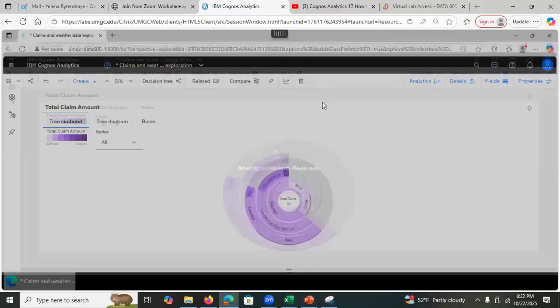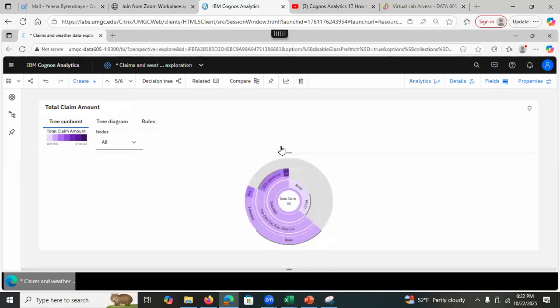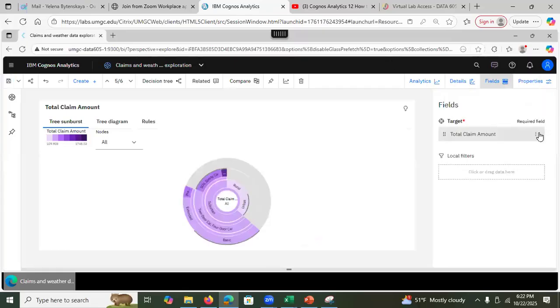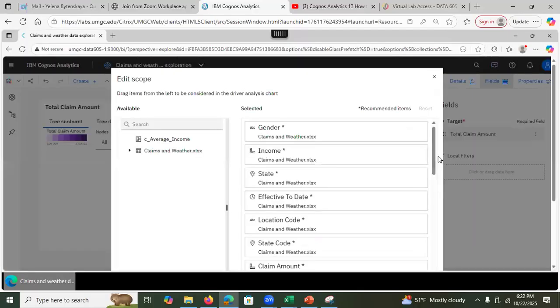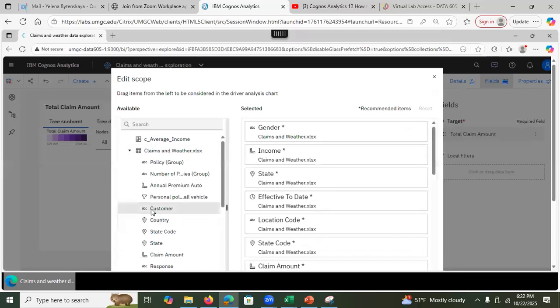But if I had more than 250 columns, then it would select 250 columns for me. It would just select whatever it believes it should select. But if I go to this fields here, I could change it. So scope basically shows which columns are selected for the visualization. So if I had more than 250 and something was not selected, I could just select it from here.